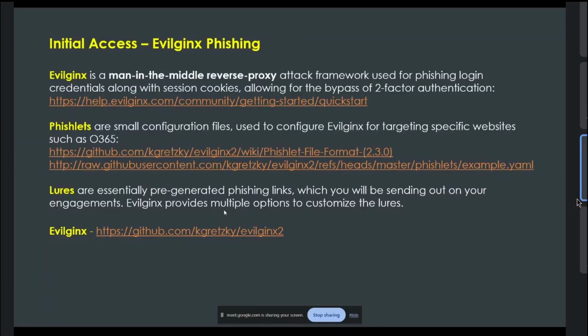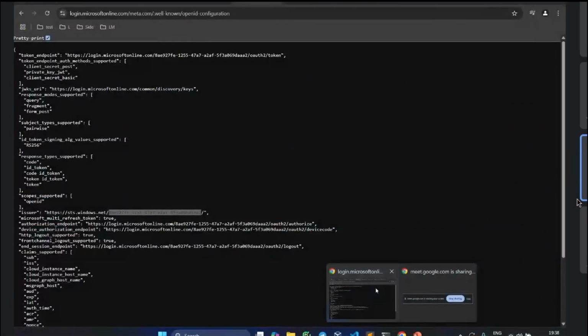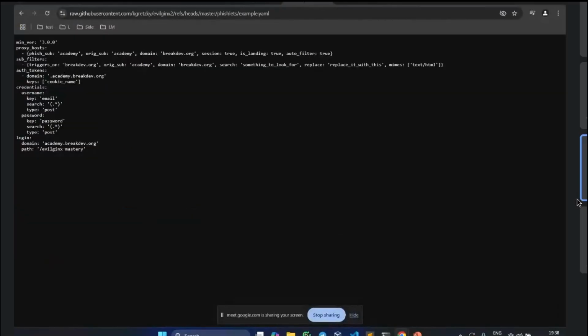Okay, the user just believes the options, and then if he logs in, Evil Nginx will act as a man-in-the-middle proxy. It will relay all the requests to the actual website. It will capture all the information, whatever we ask it to capture. This is made possible using YAML files called phishlets. Phishlets are just configuration files which we can configure. For example, here, if you see, this is an example of a phishlet file.